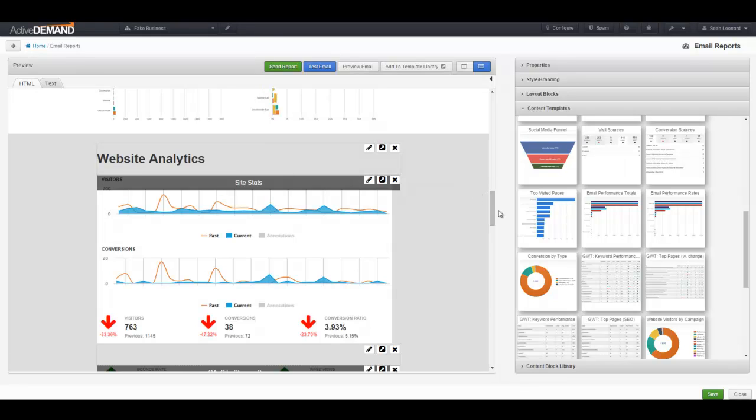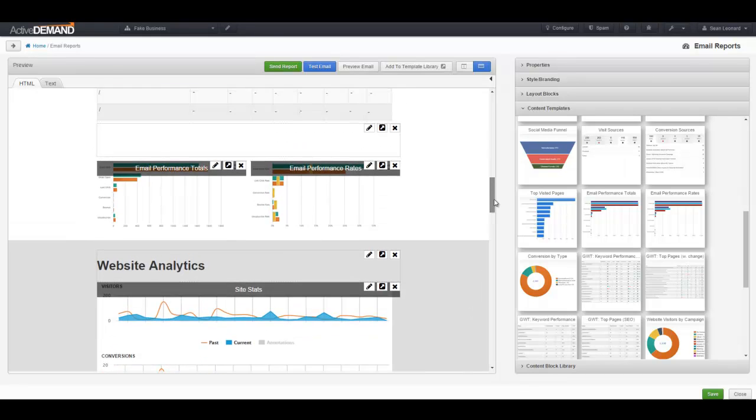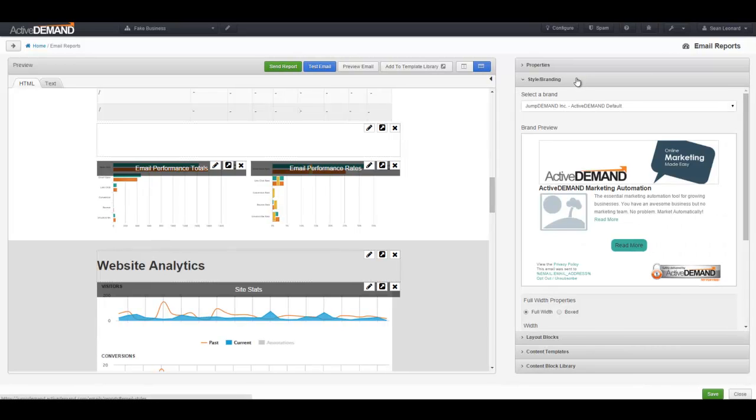Another element that is available in the email report builder that's not available in the regular email builder is this: if you're an agency, you may want to select, for example, the brand for your agency on a client account as opposed to just the client account brand. This allows you to custom brand the email reports that are being sent to your client constituents.